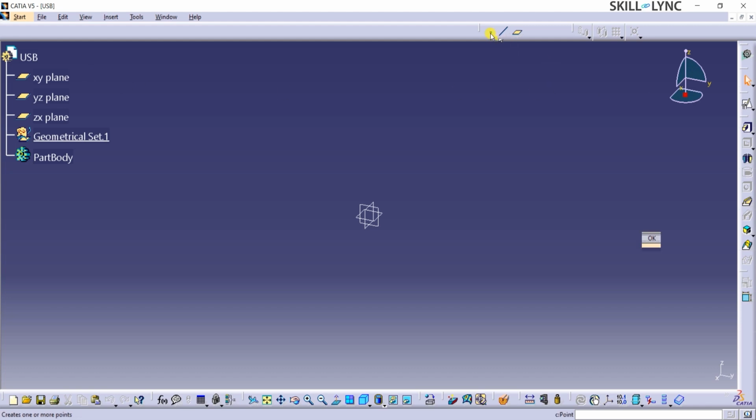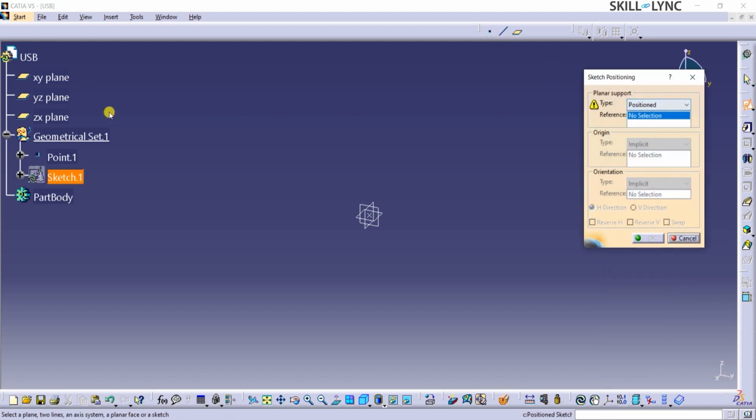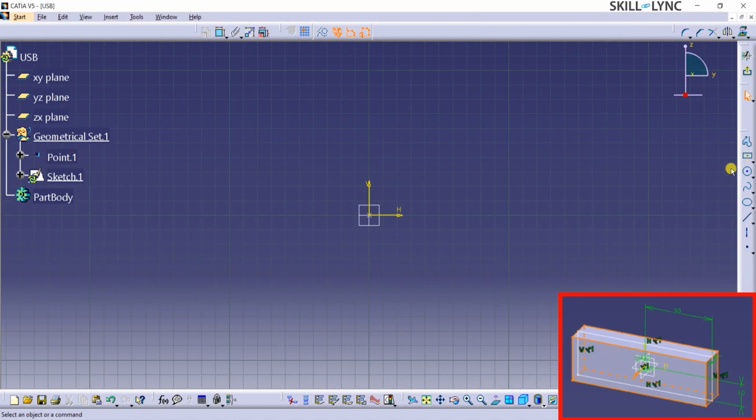I will create a point at the center, then start a position sketch with YZ plane as reference planar support and point 1 as origin under projection point. Now, let's draw a centered rectangle with the dimensions as shown in the picture below. The dimensions automatically showed up as the dimensional constraints option is active. I will go ahead and make this option inactive and delete the existing dimensions.